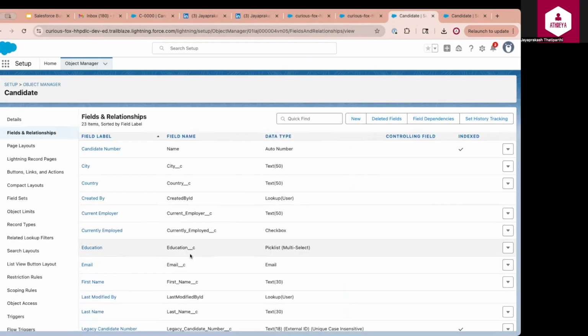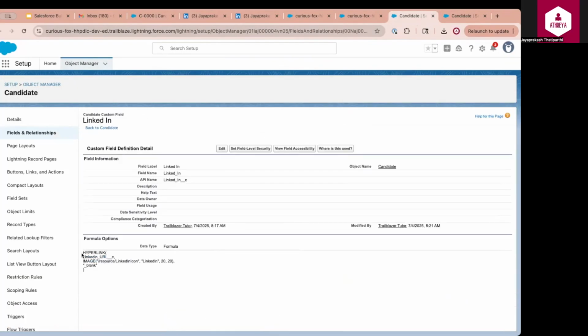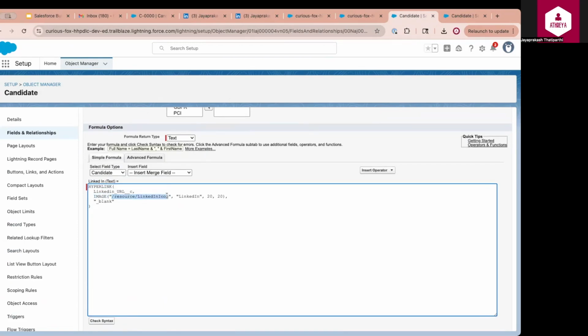In the candidate object, I created a formula field called LinkedIn. Within this, I am using a hyperlink function. For this demonstration, I created one more field in my object called LinkedIn URL where I'm storing the entire external URL. So I want to display a LinkedIn image. This image is stored internally in Salesforce. Underscore blank here represents that the page will be opened in a new window.